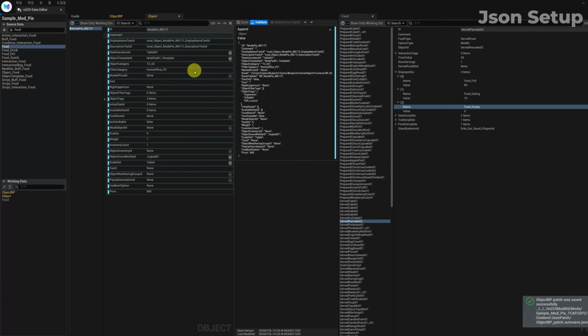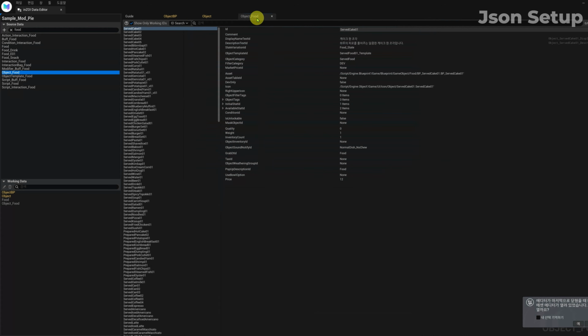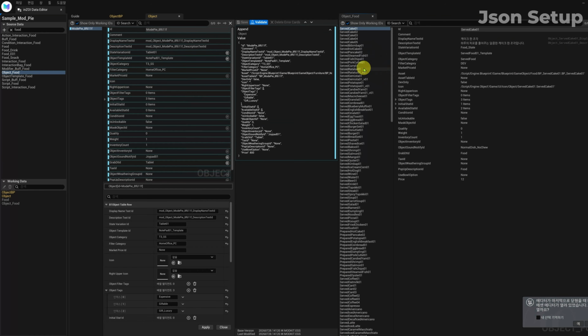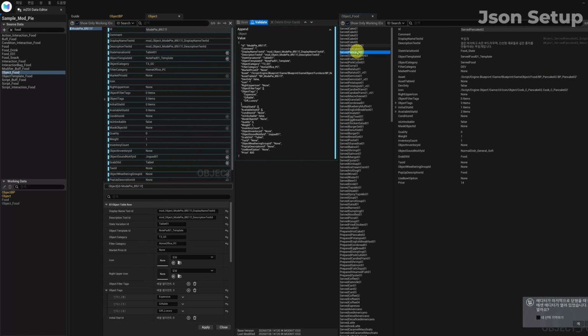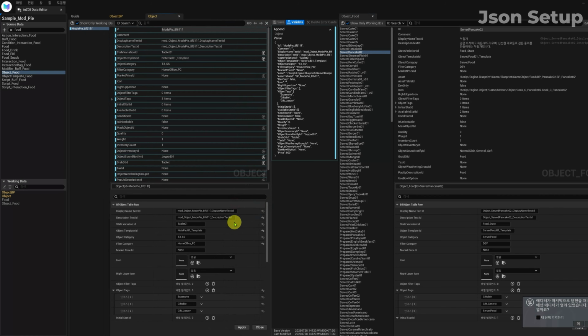Open the Object tab. Right-click modPie and select Edit Selected Item. Under Source Data, select Object_Food. Select Served Pancake 02. Right-click it and choose Edit Selected Item. We will use this existing food item as a reference and copy the required information to our newly created object.